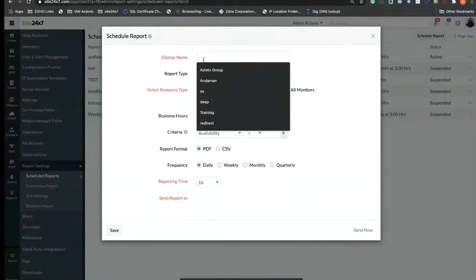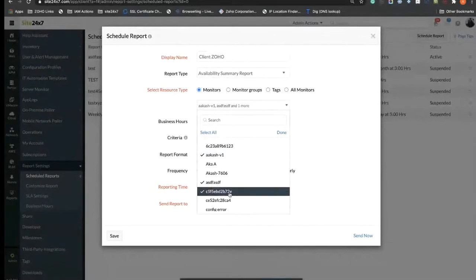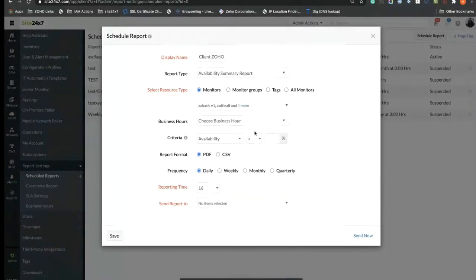Let's say I'm going to create a report for a client, Zoho, and the report type is availability summary report, and I'm going to choose a few monitors for which I want to generate a report, and business hour. As I said previously, if you want to get a report only between 9 to 6, you can have your business hour created, or you can skip this. The criteria of the report should be more than 80%. You can also give the report format here, whether you want the report as a PDF or CSV file. And here you can configure the frequency.